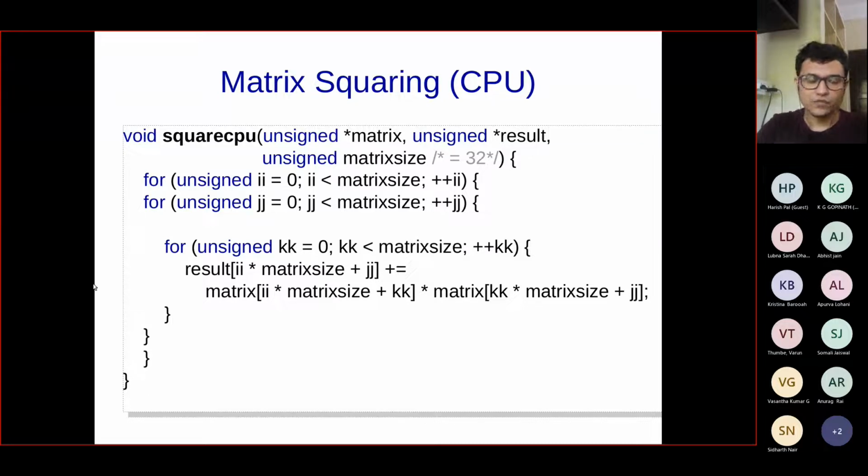So this is our CPU application for performing matrix squaring. We have this function CPU square, which takes this matrix as input, which is nothing but the one-dimensional array which represents the two-dimensional matrix, and again the result array, which also represents a two-dimensional matrix. Here matrix contains the input, and result is the pointer which points to the array in which we will store the final result. And matrix size is the size of the matrix, that is we have a 32 cross 32 matrix. And for performing the matrix squaring, we have triply nested loops.